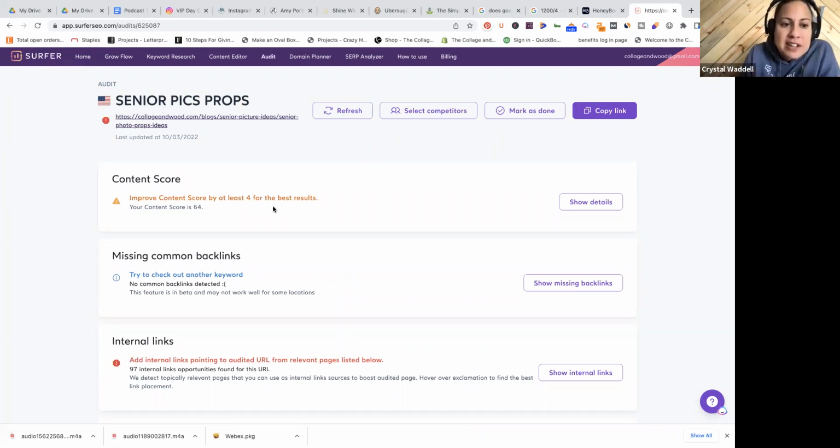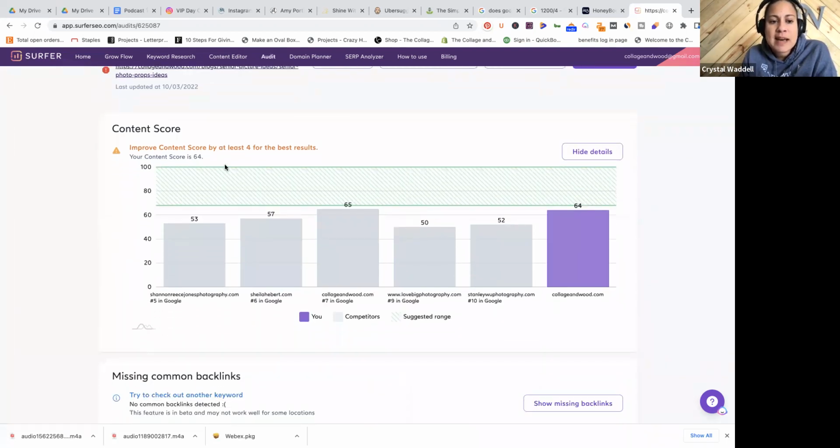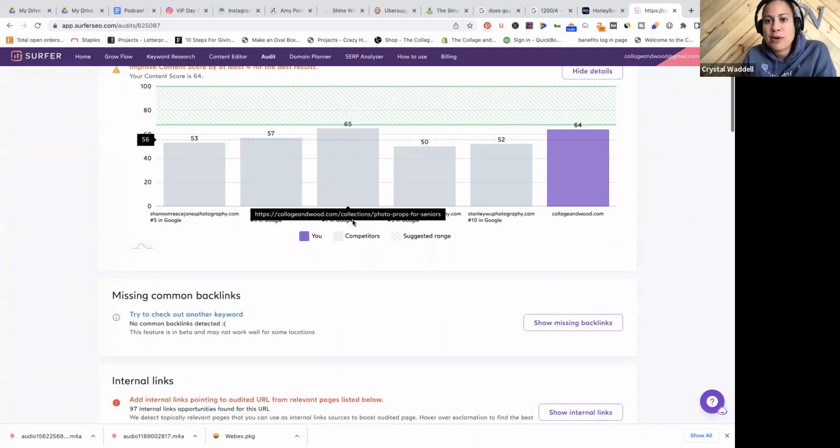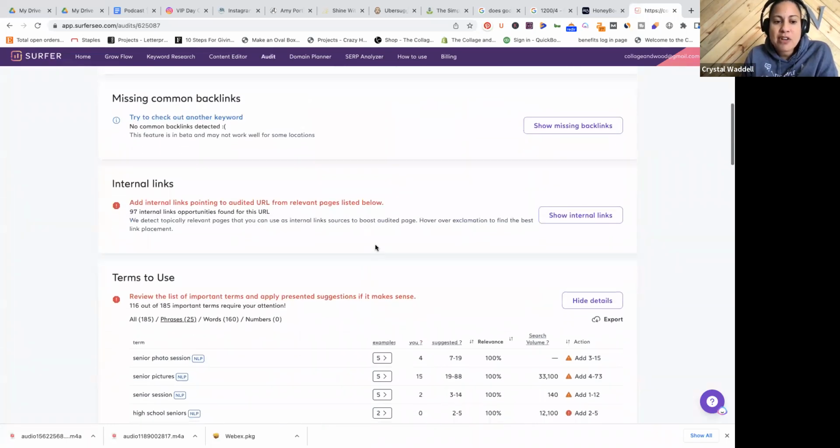So actually, here is one example. This one is all about senior photo props. And what this audit is showing me is that if I increase my content score by at least 4, then I will be in a better position on the SERPs or remain competitive. And then there's also opportunities for internal linking.